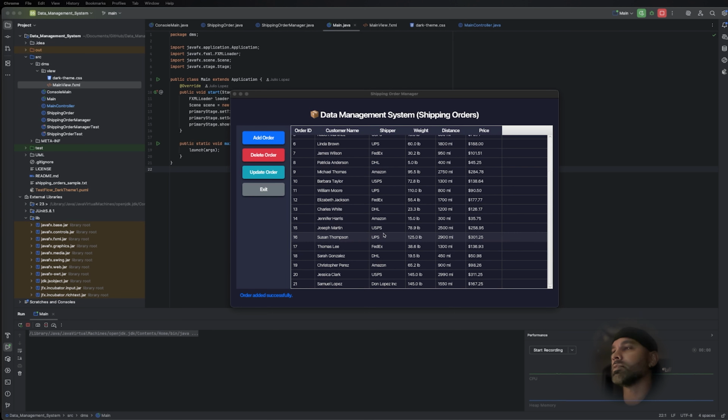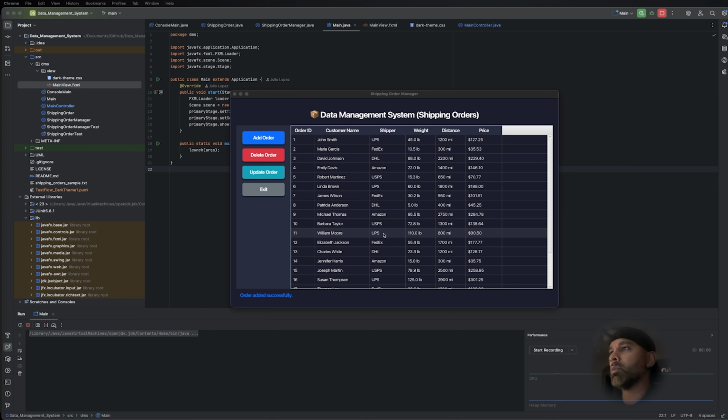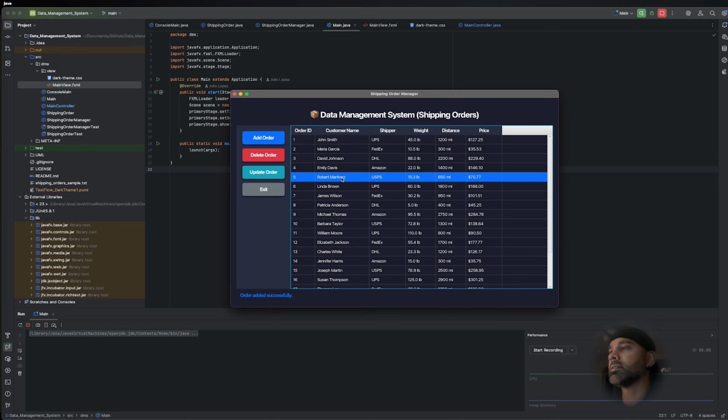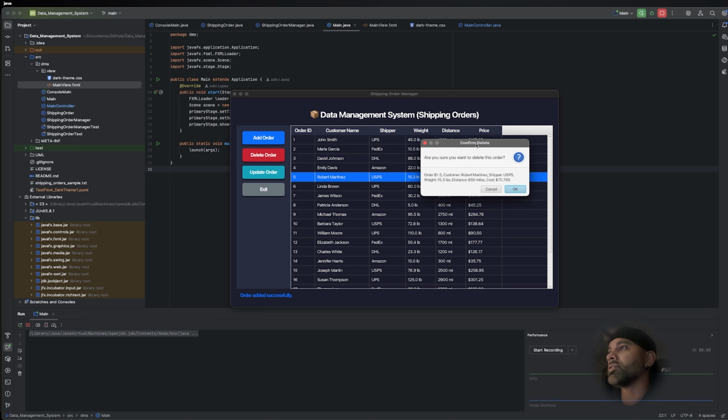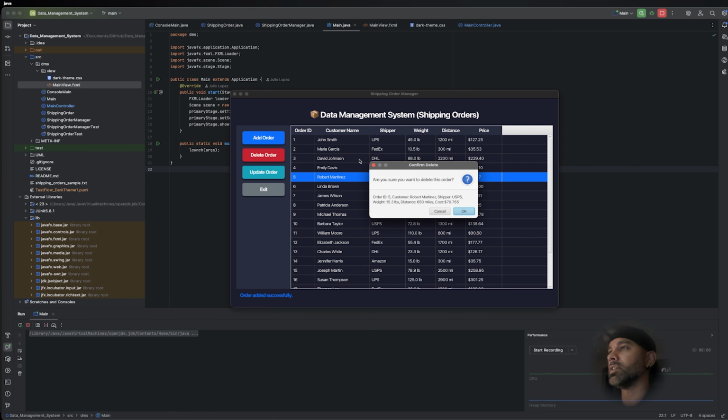Let's see that that works. Let's pick one in here. Let's pick Robert Martinez. You just click on it and it's highlighted, and let's try to delete it. Here there's a warning because you're trying to delete a shipping order. So it asks, are you sure that you want to delete this order? And it displays the whole order information. If you're sure, then you click OK.